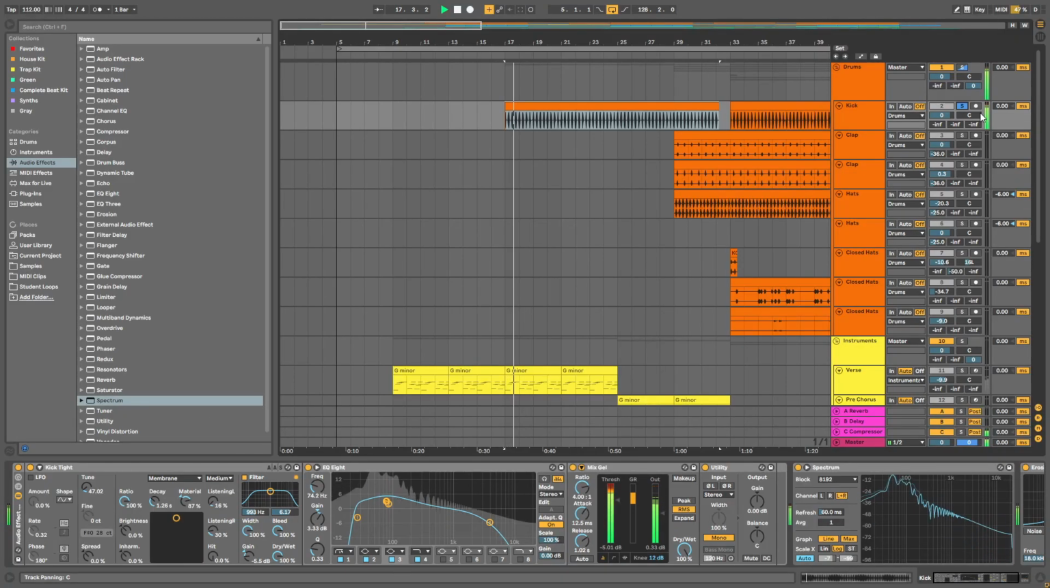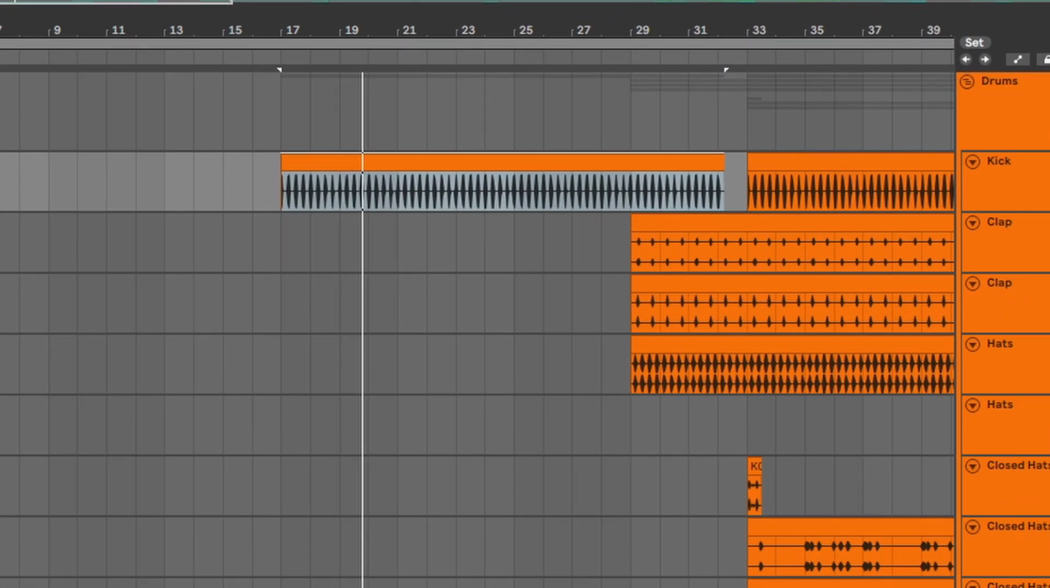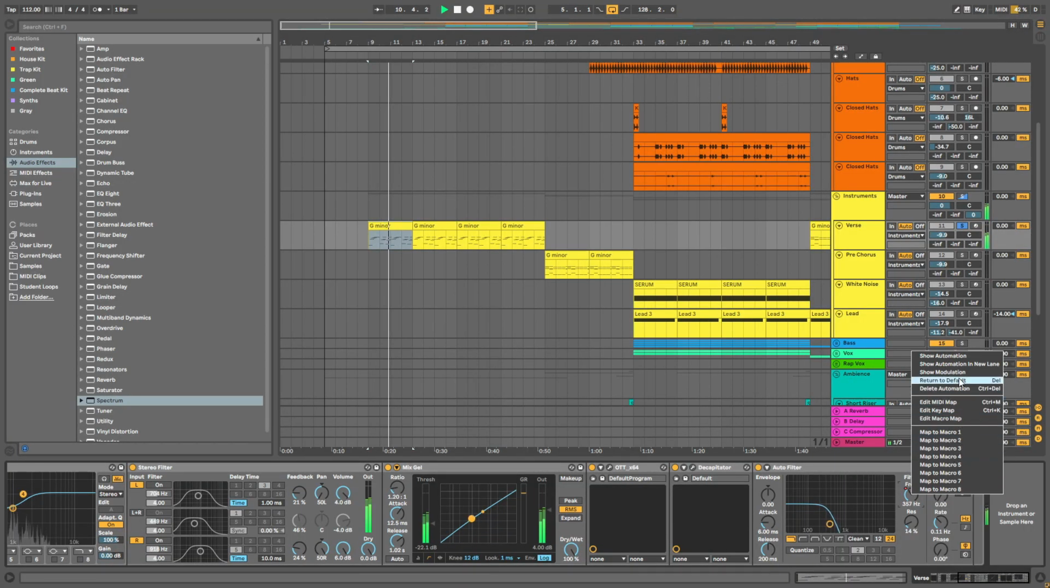I then added a kick on every downbeat just to get the vibe of the song. Now this is when it felt like the song was moving in the right direction, so I did some filter automation to help build some emotion.